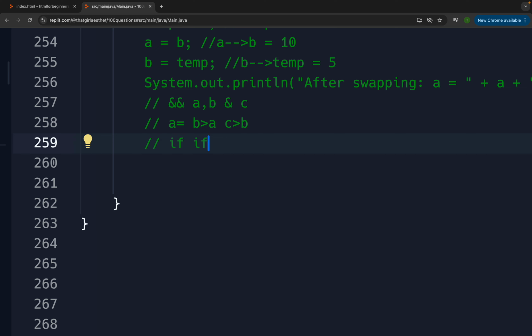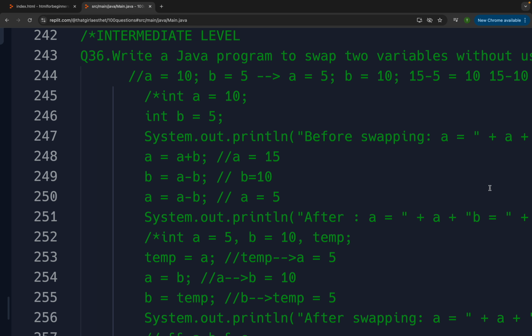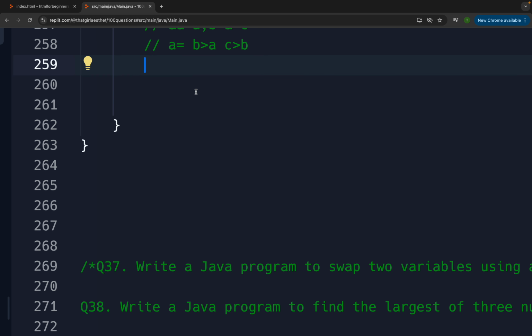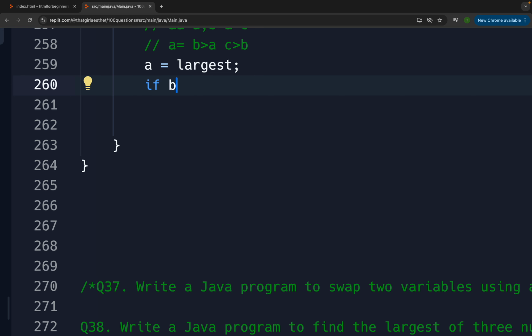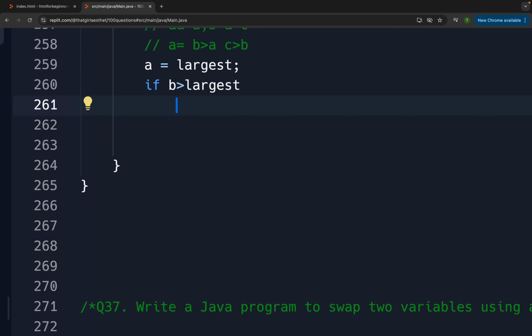Now I hope this concept is clear. I explained it in the conditional statements video, you can go check that out if you have any doubts. So what we are basically doing is, let's say A is the largest number. If B is greater than largest, then the new largest will be B.